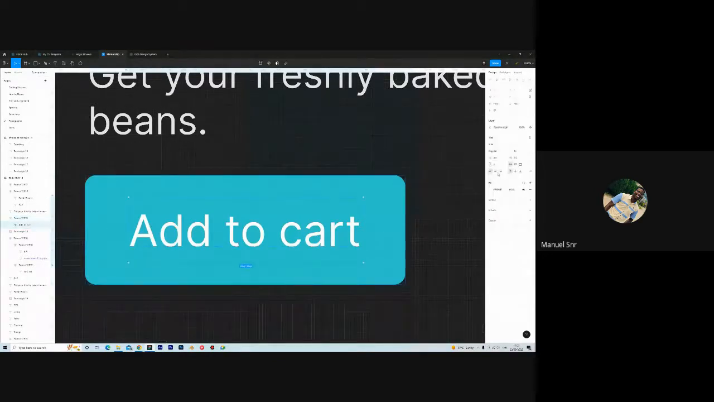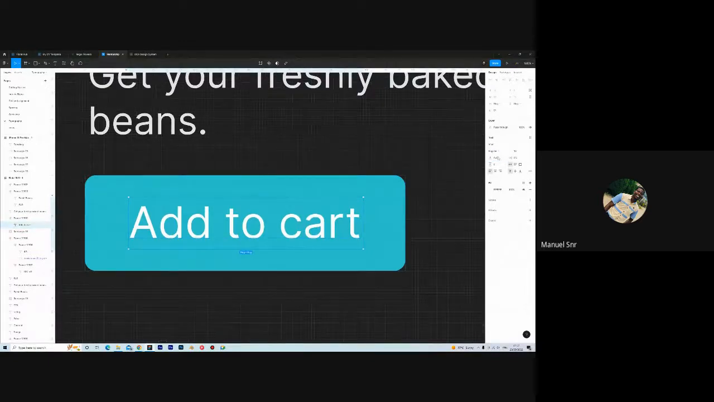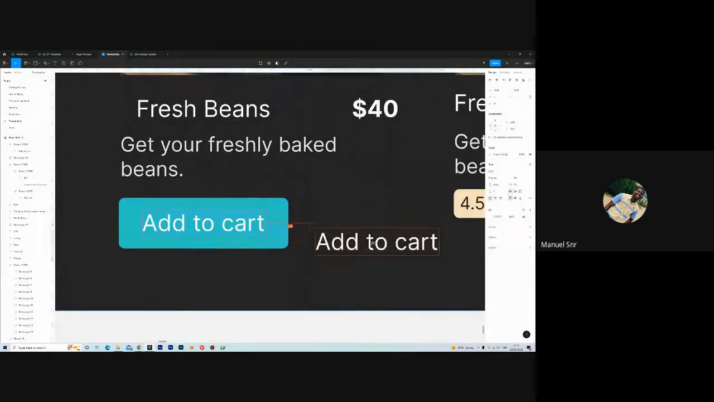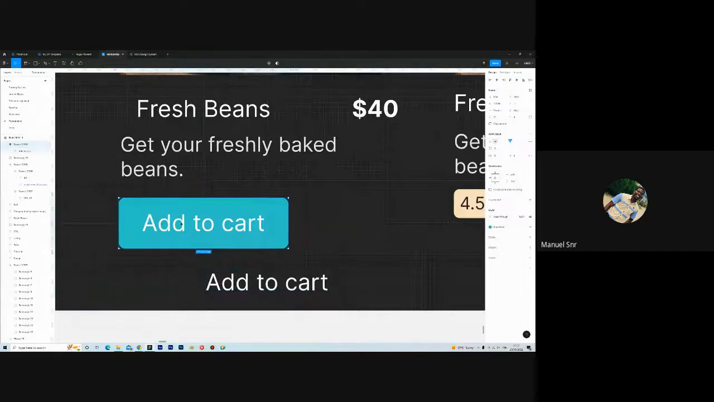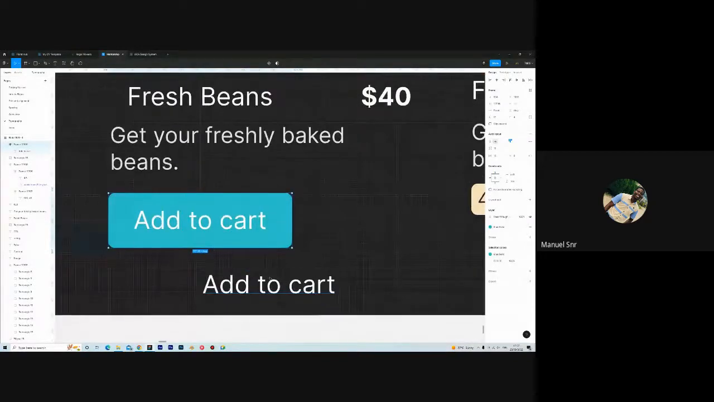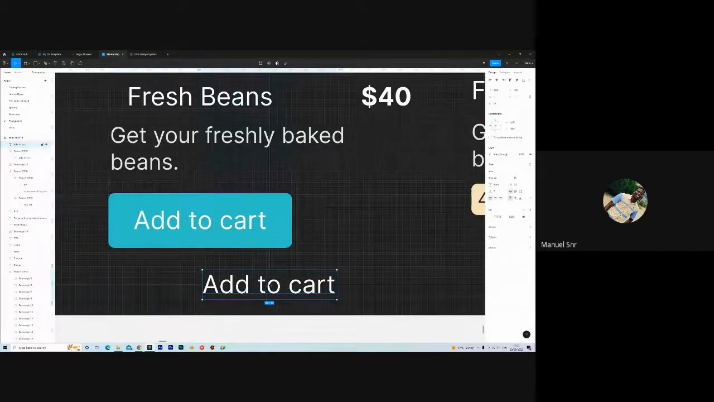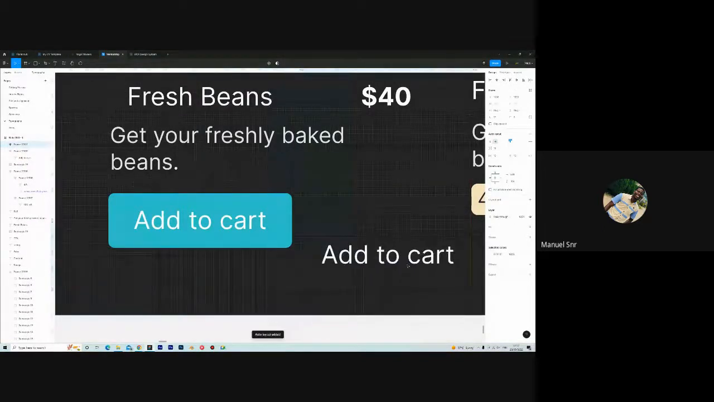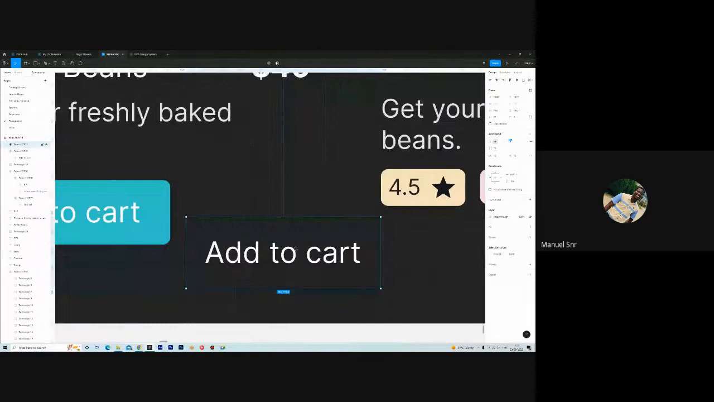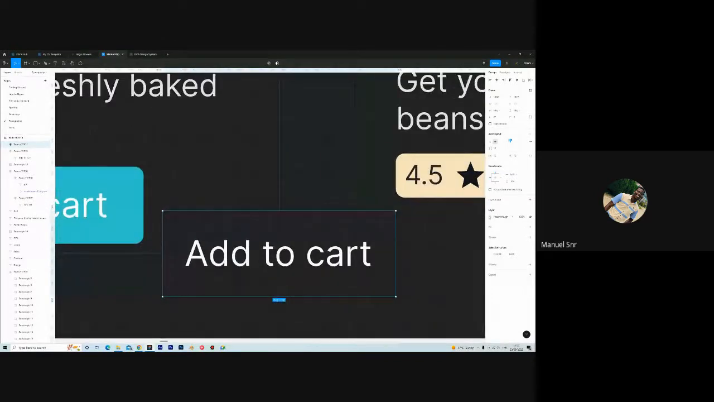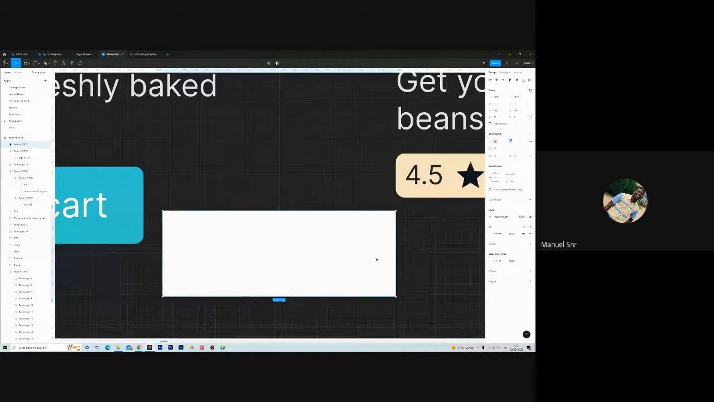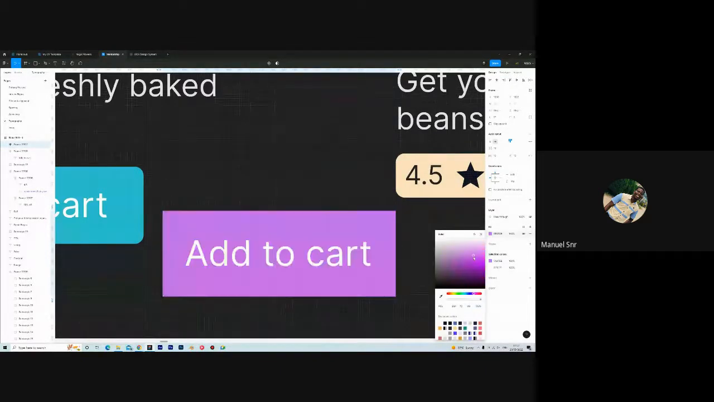Let me give a sample. I have a text and now I want to create a button. Ideally, we'll draw a rectangle, put it behind, then group it. But I could just use Shift A here. I have formed an auto layout frame. Under the fill, I click on plus and I give it a fill. Let me change that quickly.